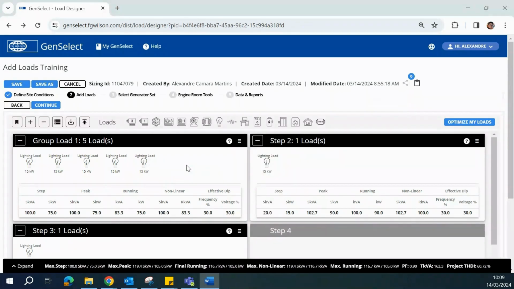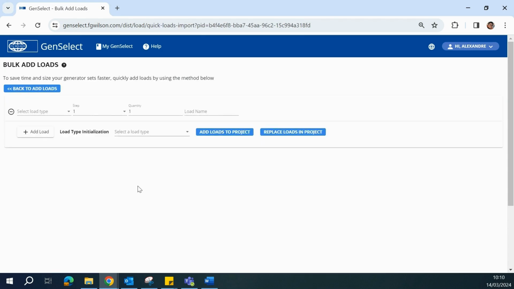One great functionality on GenSelect that will help you size even faster is the ability to bulk add your loads to your project. This is very useful when you have got a lot of loads and you want to add them really quickly and efficiently. By clicking on the three bar buttons on the load menu, you can enter the bulk add loads option. Here you can simply select the load types you want to add, review the parameters, select the step, and add the output rating of your load.